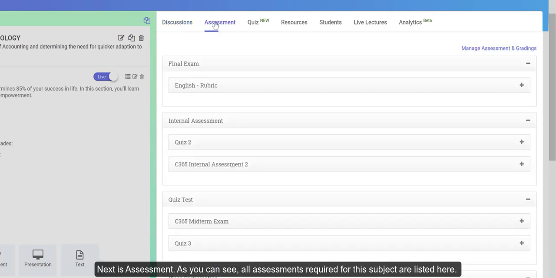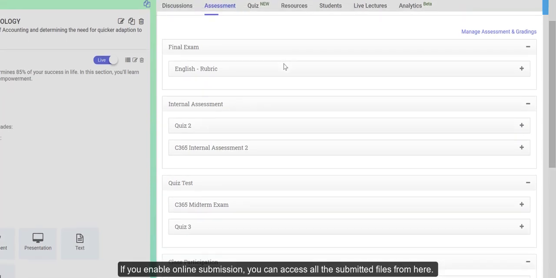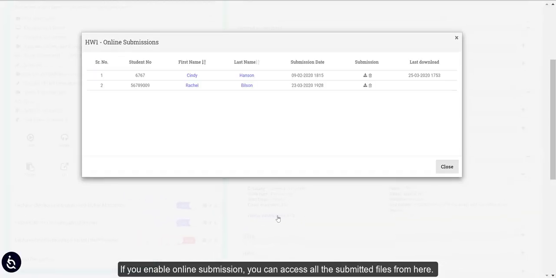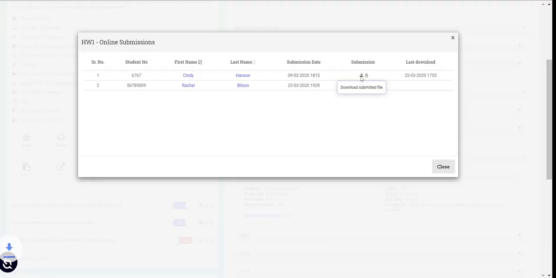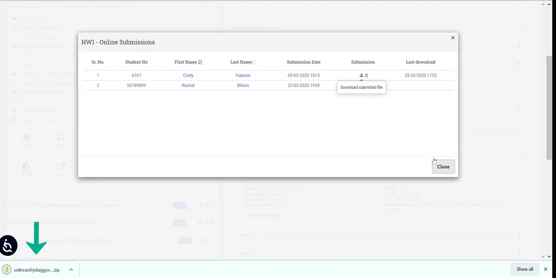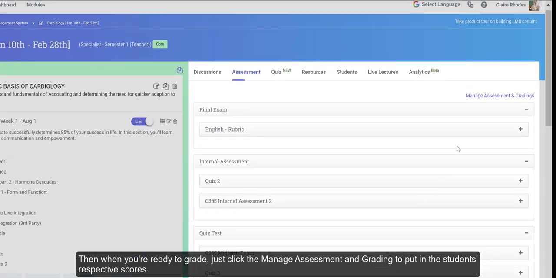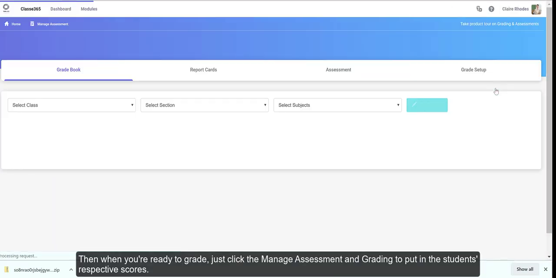Next is assessment. As you can see, all assessments required for this subject are listed here. If you enable online submission, you can access all the submitted files from here. Then when you're ready to grade, just click the Manage Assessment and Grading to put in the students' respective scores.